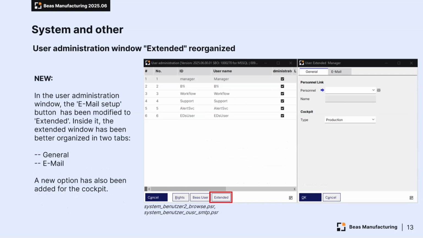In the User Administration window, the Email Setup button text has been modified to Extended. Inside it, the extended window has been better organized in 2 tabs, General and Email. A new option has also been added for the cockpit.